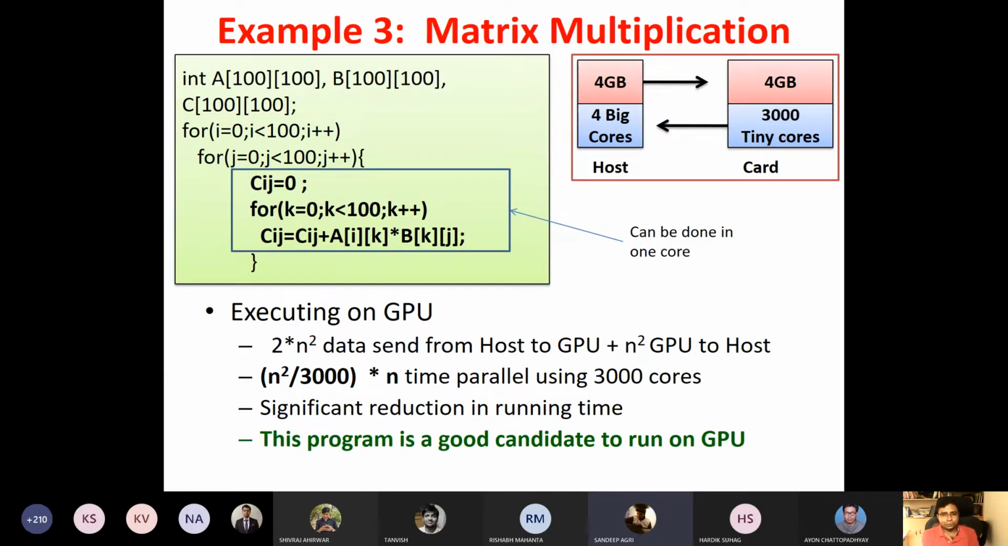Suppose you are doing it on the GPU. Then 2n square data needs to be sent from host to GPU, and n square data from GPU to host. So we need to send A and B, and you need to get back C. So ultimately 3n square communications you need to do. And how many computations do you need to do?